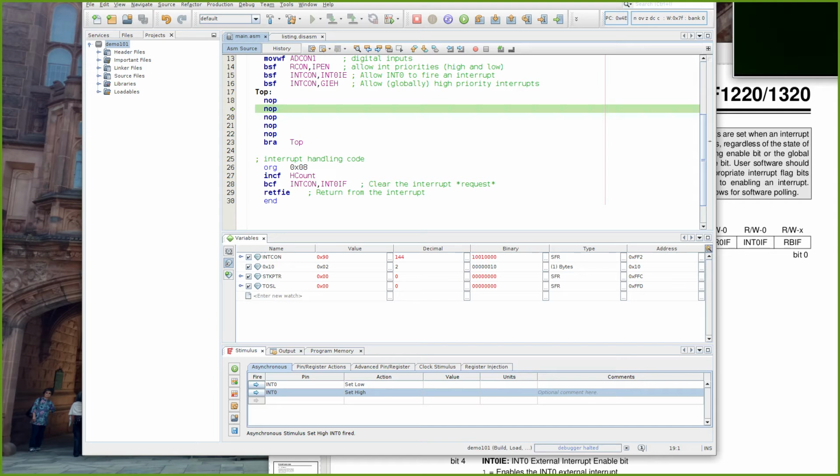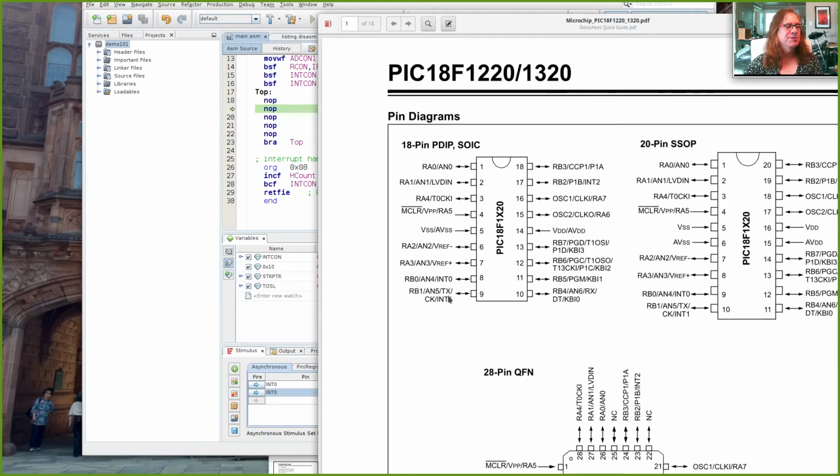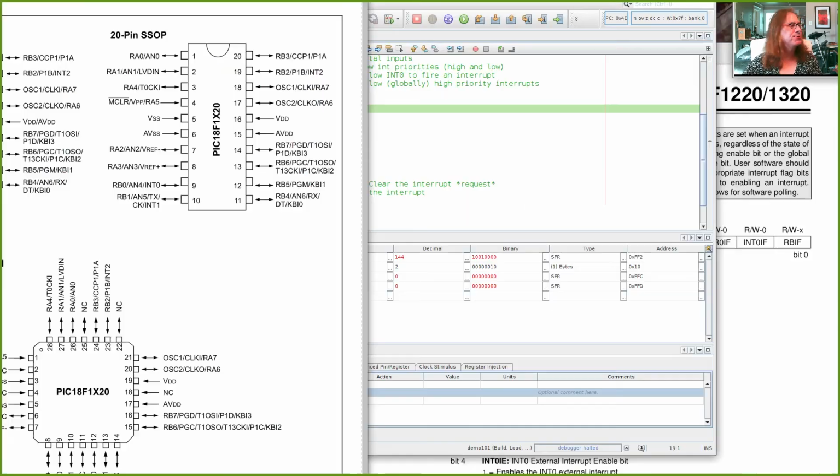All right, we're back. Cool. Let's do nested interrupts. We're just going to keep playing with the interrupt pins that we've already started with. So we've got INT0, and that's a pin down here. We've also got INT1, which is pin 9, that's also RB1.